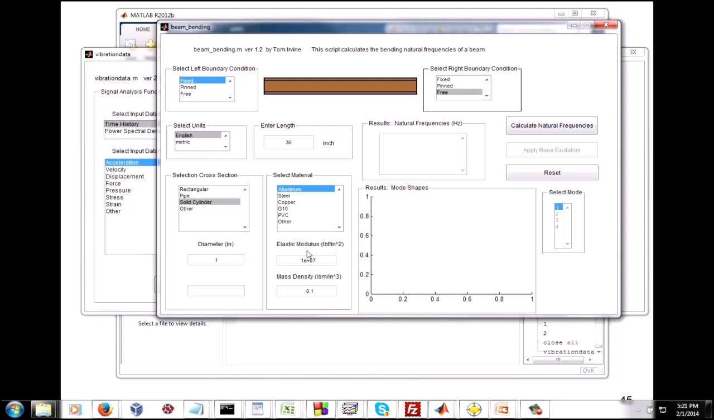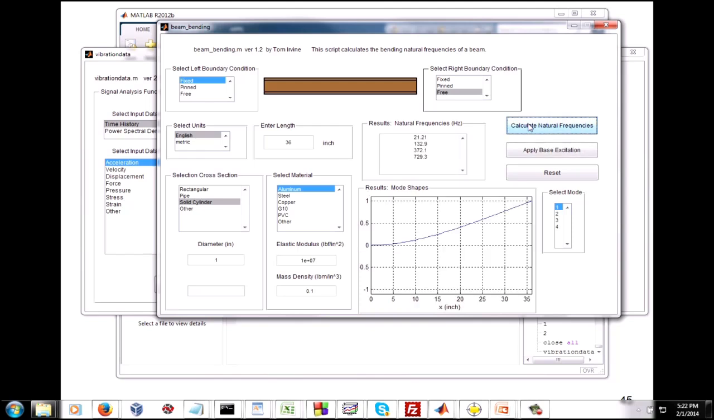We're going to select aluminum, so there's already a material library of sorts. So we see the elastic modulus and the mass density. We're going to calculate the natural frequencies. So the natural frequency for this rod, which is fixed free in a cantilever manner, is 21 Hertz if we round off. And then you can see the higher natural frequencies there. Then we can take a look at the different mode shapes. This is the fundamental bending mode, and you can see it's fixed at the left side.